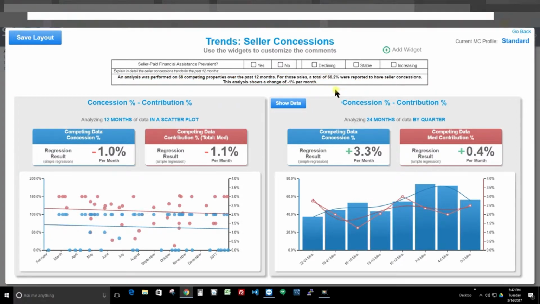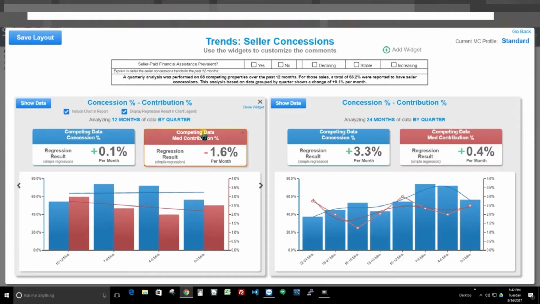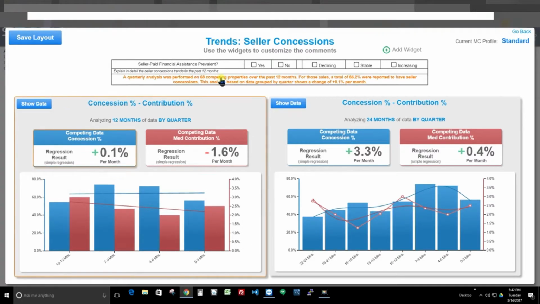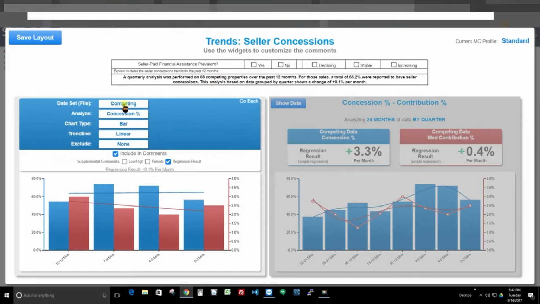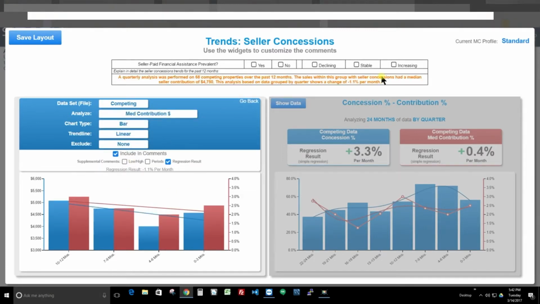So he wanted it broken apart by quarters, so I need to click on scatter plot and change that to a quarterly analysis. So I click on quarter, and so that's what he wanted. And then now you just click on the comment to further customize it. So I'm going to click on that comment. Now, he wanted it to be broken down by how much actual concession dollar amount there was. So I'm going to click on the Analyze here and change that to median contribution dollars. Not percent, but dollars is what he was requesting. So you click on median contribution dollars, and you can see the comment updates there.